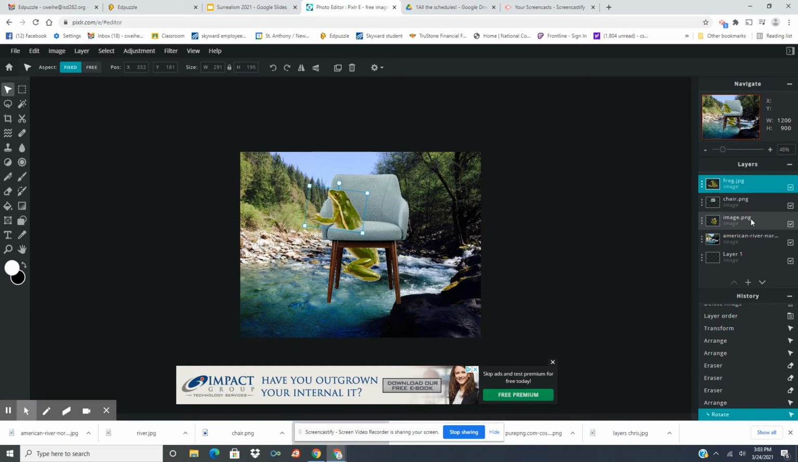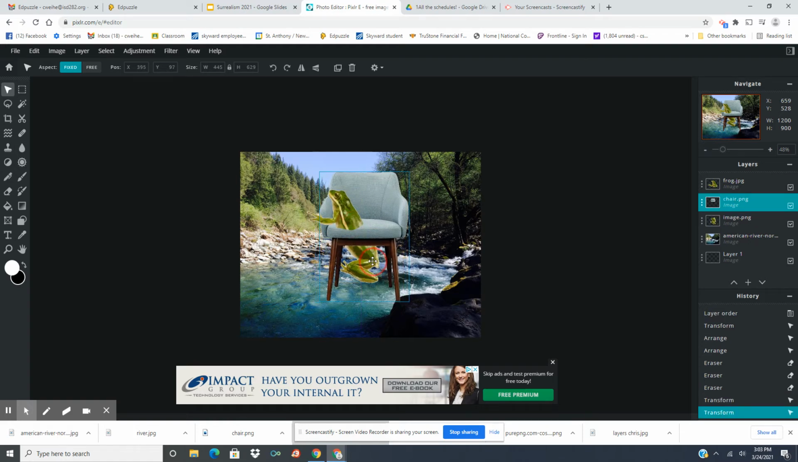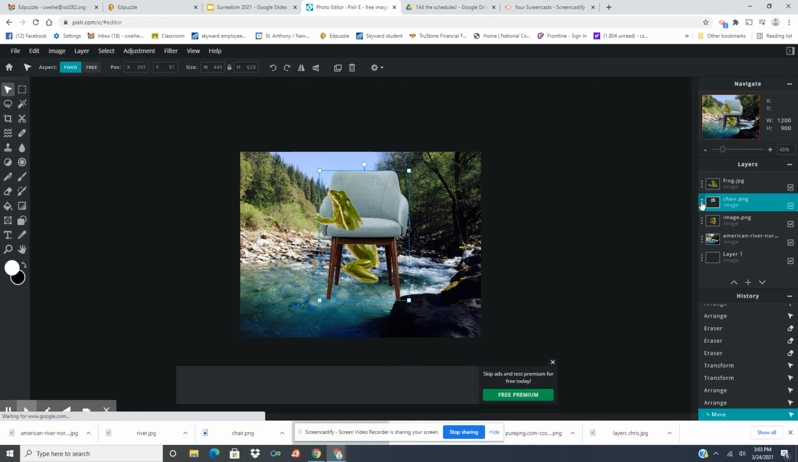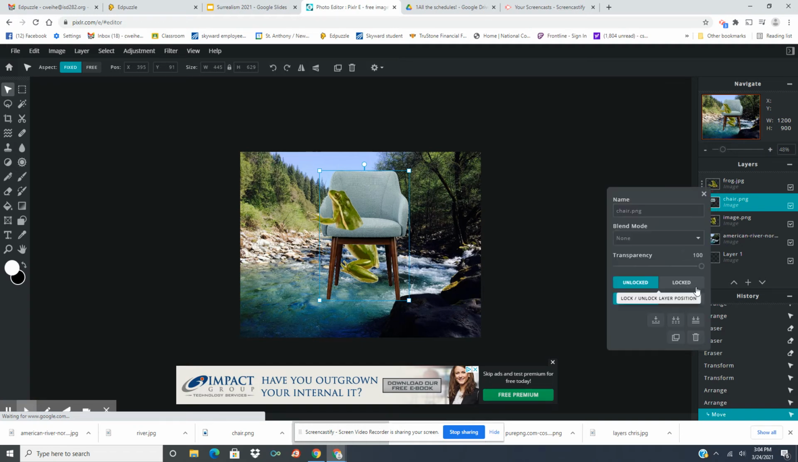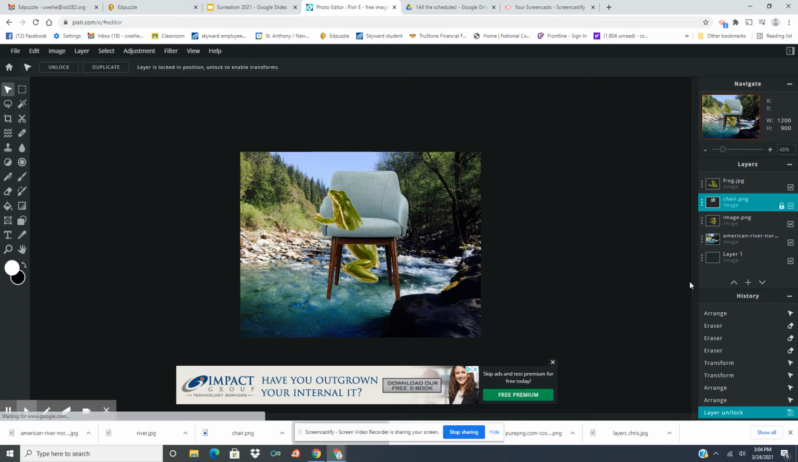Now if I click on the bottom image and I turn him, I think, we want to, oops, I'm on the chair all of a sudden. Nope, we want the bottom frog. Oh, I see what's happening. I gotta lock my chair. This is why you want to lock them up so you don't accidentally move them. There we go. Okay, so we're not moving the chair anymore.